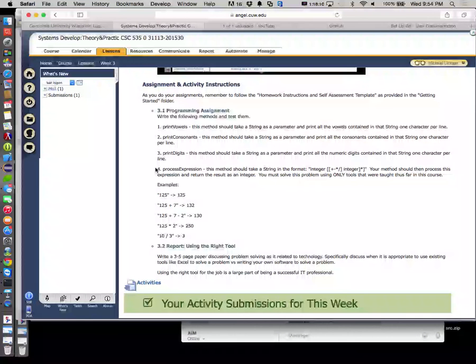Number 4, on the other hand, a little bit more difficult. Number 4 is called processExpression. This method is going to take a string as a parameter. The format of the string will be some integer followed by either a plus sign, a minus sign, a multiplication sign, or a division sign, followed by another integer.